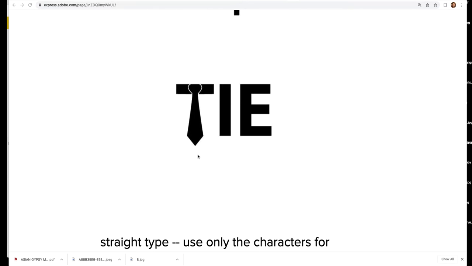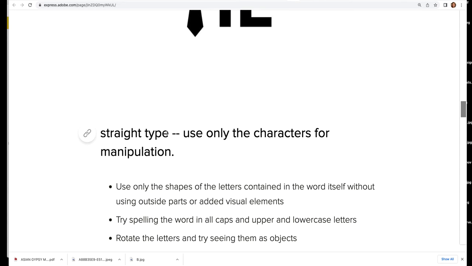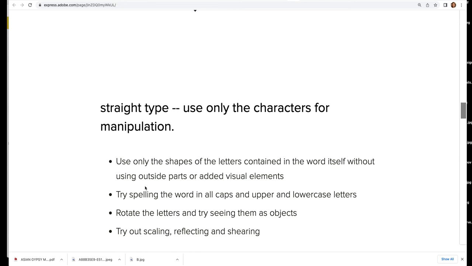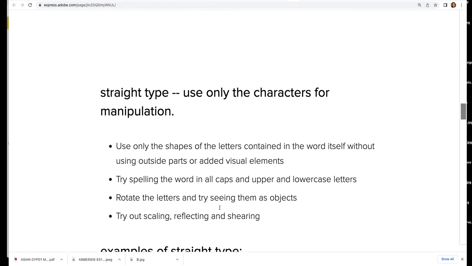Now, when you get to straight type, this is the difference, because it's straight type. Use only the characters for manipulation. So when you look at this description, use only the shapes for the letters contained in the word itself without using outside parts or added visual elements. Try spelling the word in all caps and upper and lower cases. Rotate the letters and try seeing them as objects. Try out scaling, reflecting, and shearing.